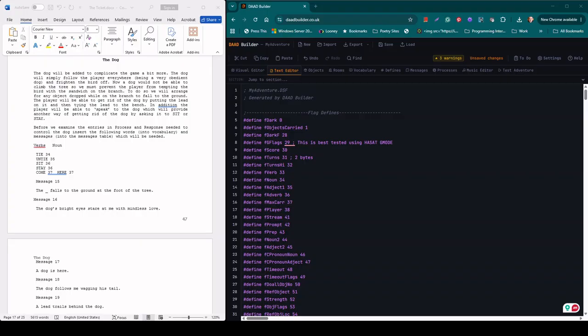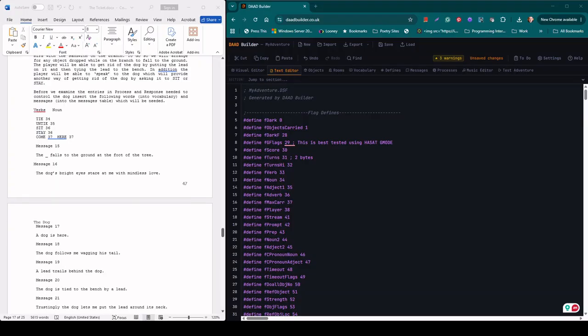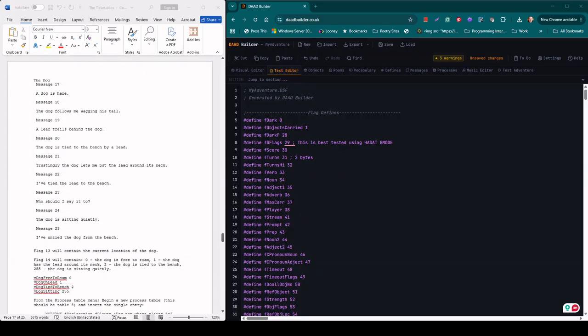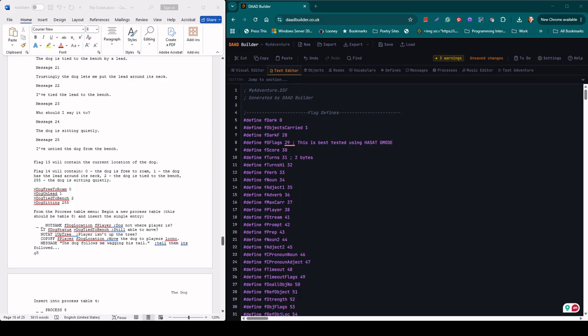The player will be able to get rid of the dog by putting the lead on it and then tying the lead to the bench. In addition, the player will be able to speak to the dog, which will provide another way of getting rid of the dog by saying to it to sit or stay. So then it goes through some of the verbs and nouns that we have to create and some of the messages, but we will do that in line as we build the processes.